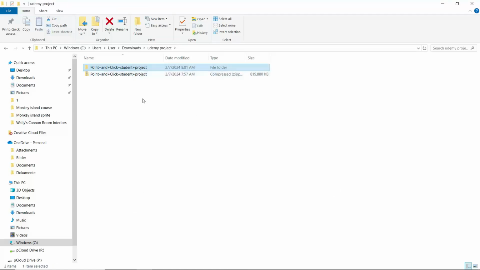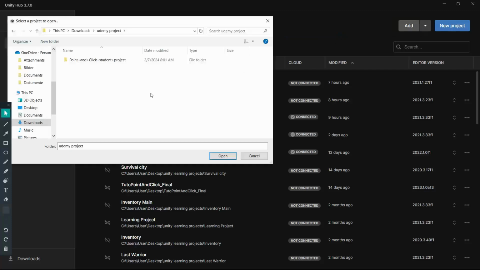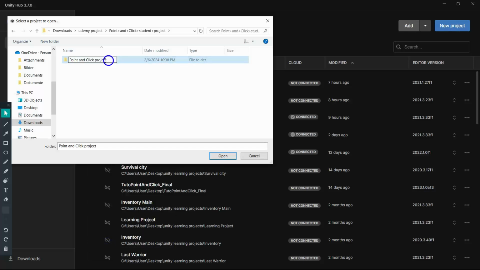After that, we need to go inside of our Unity, and here we are going to push the button add. And then we are going where we install that project. We can name the project whatever you want. So I'm going to rename it to Monkey Island project. And let's open it now.